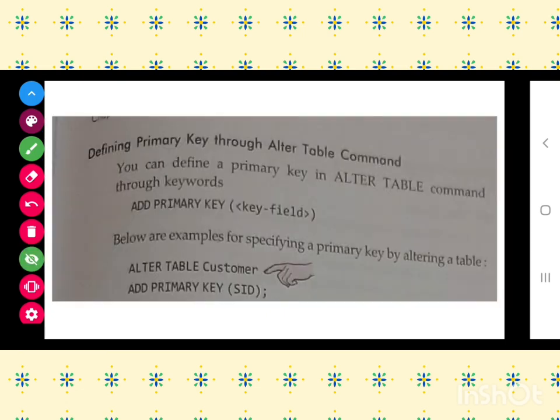Next, there is one more method. Suppose we forgot to give the primary key and we have created the table, everything is done, and later on you come to know that there should be a primary key also. You want a combination of 2 or 3 tables, so a primary key is needed. So how to give that? Like there is a table named customer, so you will write alter table customer, then you will add primary key, which one? SID as a primary key. So this is the method.